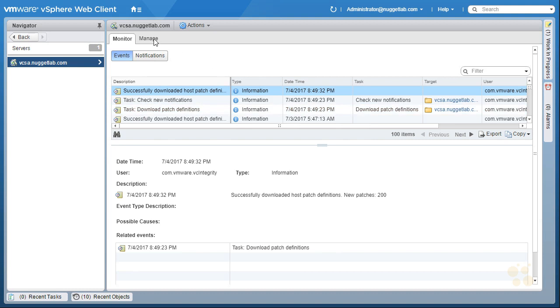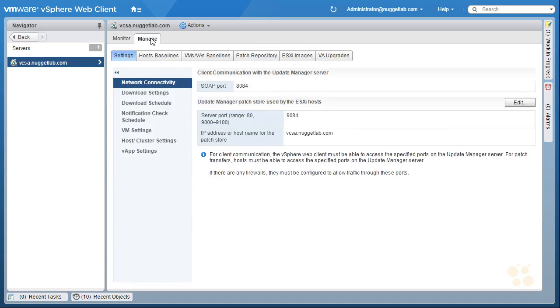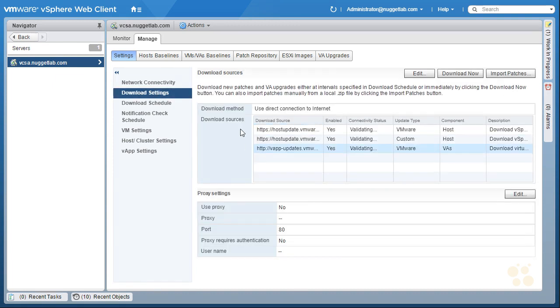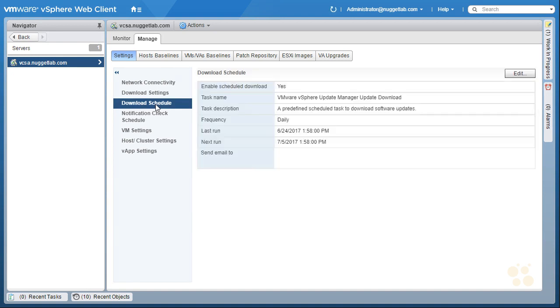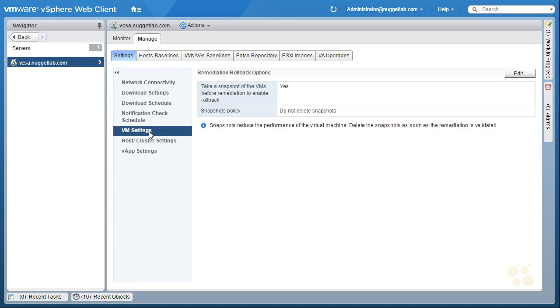And what we want to do is click on the Manage tab regarding vcsa.nuggetlab.com. And here we have several options regarding the configuration as it relates to Update Manager. So we have network connectivity, download settings. We're using all the defaults here, download schedule, a notification check schedule. And again, these are all using the defaults. We have VM settings, which includes options for snapshots. So if we create some baselines for VMs or virtual appliances, we have the option of taking a snapshot before we remediate or update a VM.